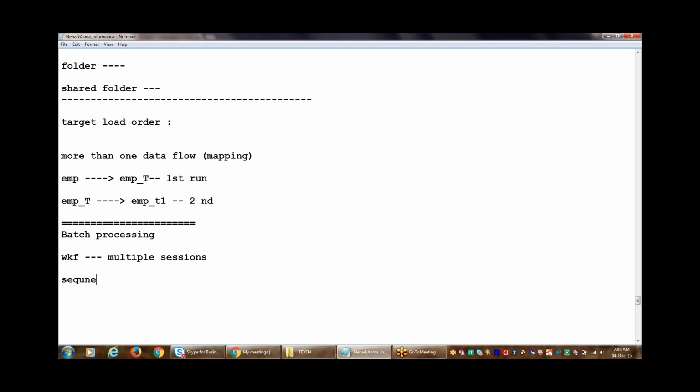Here we have sequential batch processing and parallel batch processing. Two types: one is sequential and another one is parallel batch processing. What is sequential? A regular thing, in order, one by one.